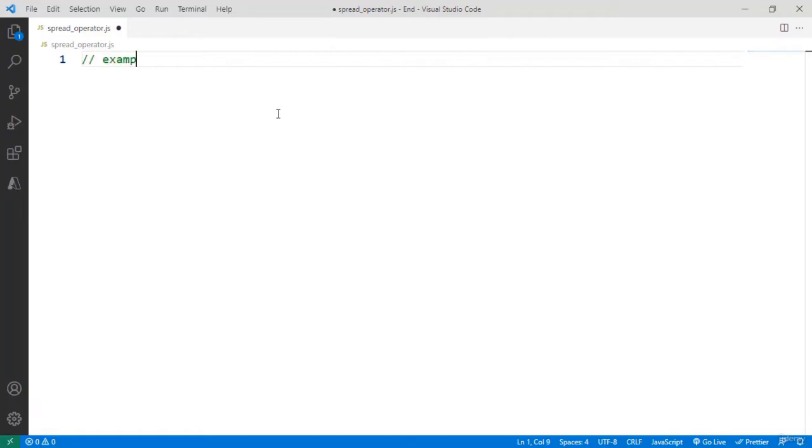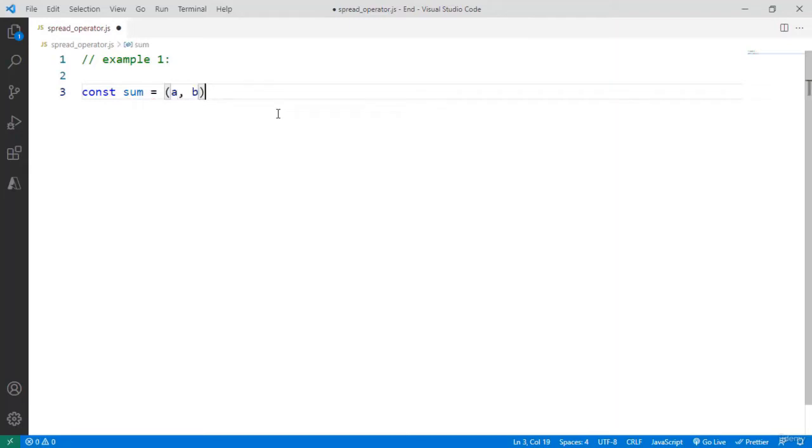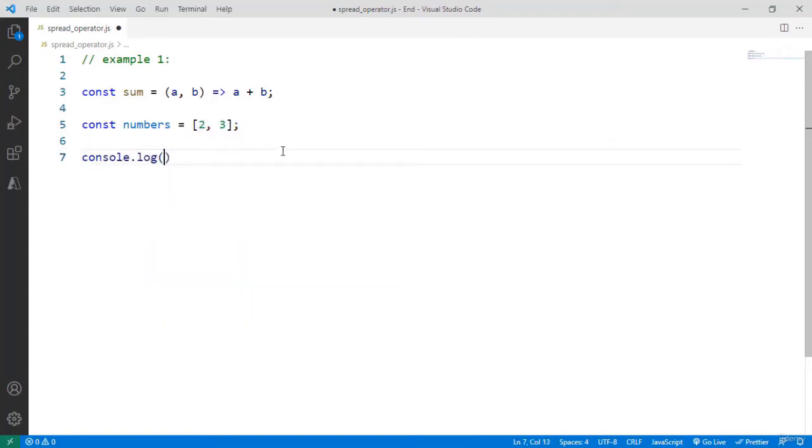Let's say example 1 here, because we're going to see about 8 examples today, so I will separate them with comments. So let me say something like sum equal to a plus b. Let's say that we have this function sum, which sums these two parameters. And let's say we have an array of numbers equal to 2 and 3. So this is an array of two values, 2 and 3. Now, I want to say console log sum numbers.